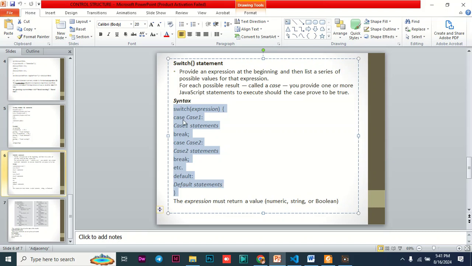You can see we have the switch keyword, then inside the brackets you have the expression. Then here we have case, which is also a keyword, and then give us the case number, or give us the case type. After that give us the statement, and then you always end a case with a break. Break means basically move from this particular case and go to the next case.